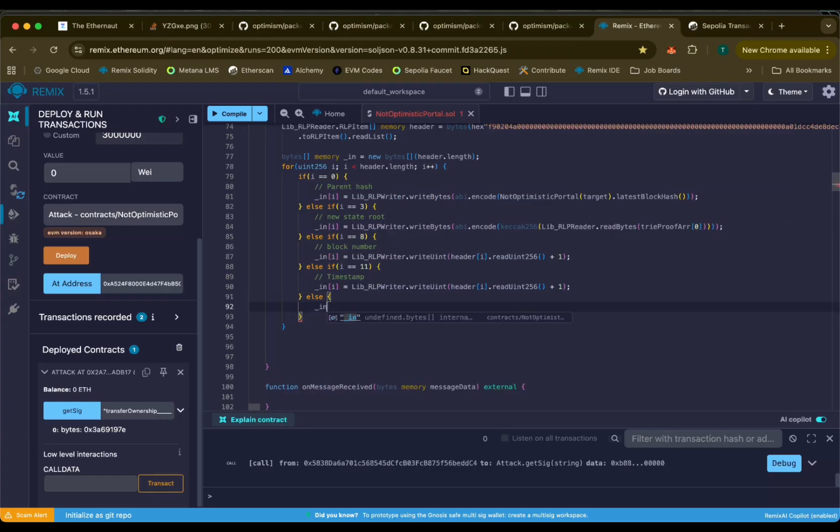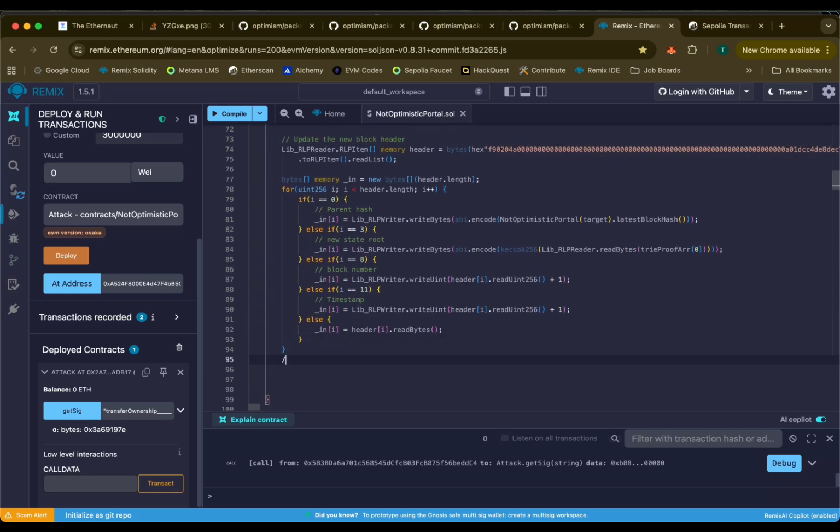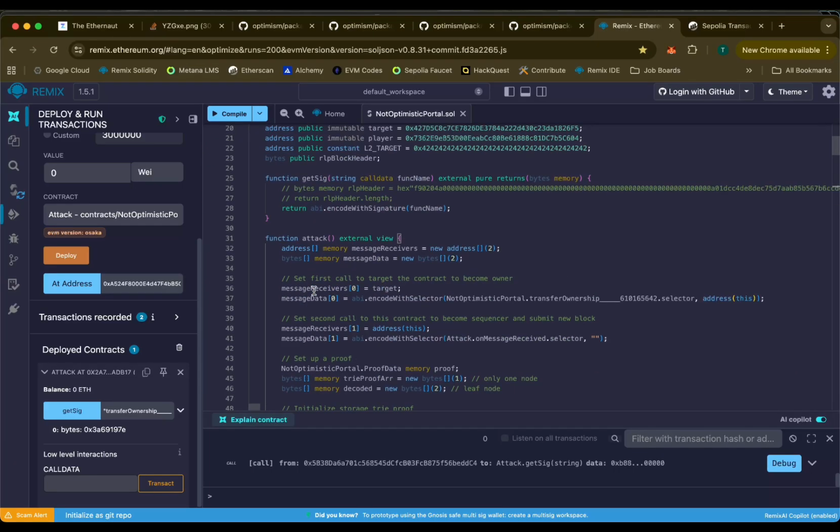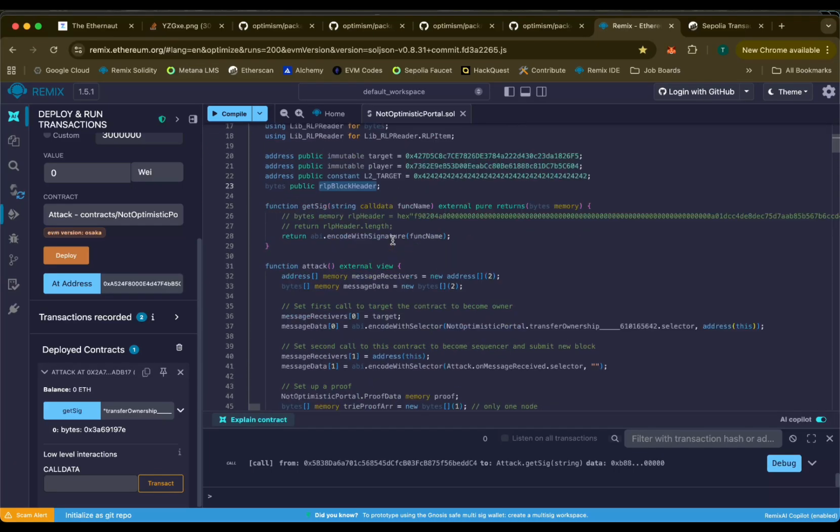And finally, if we're in neither of these conditions, then everything else remains the same. So we can just do header of I dot read bytes, and that should be it. And once we're done with this for loop, we can update the new RLP block header. And here we're going to use the public variable that we have declared.